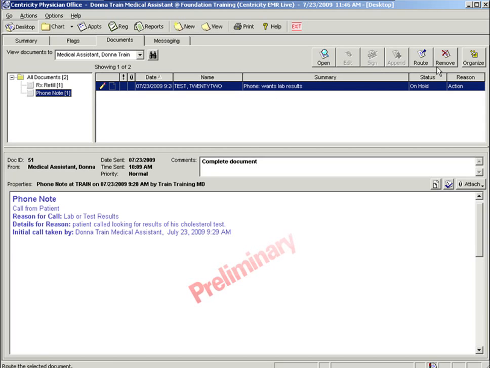Buttons on this page will allow certain actions for the document. You can open unsigned or working documents to add to it. You can final sign a document from the desktop or make an append to an already signed document. Another option would be to route a document to another user. And you can organize your personal view by clicking on the Organize button.